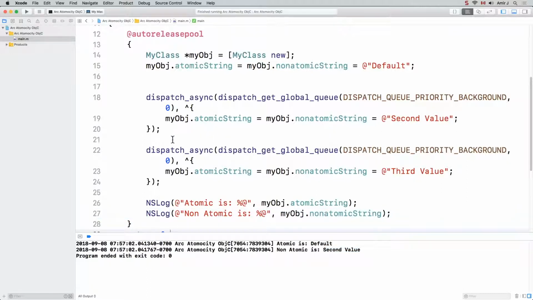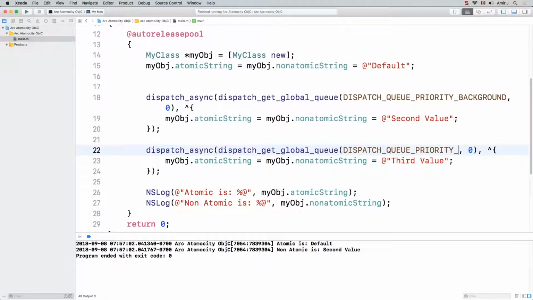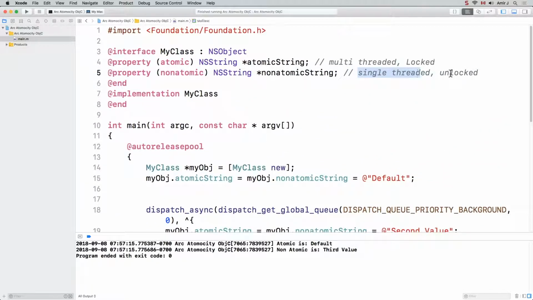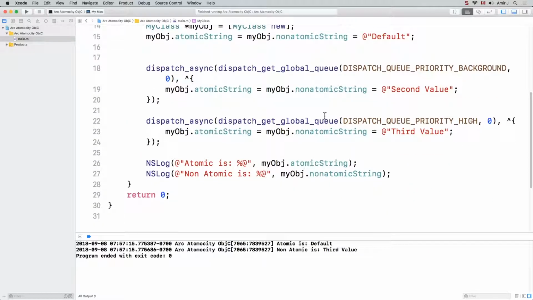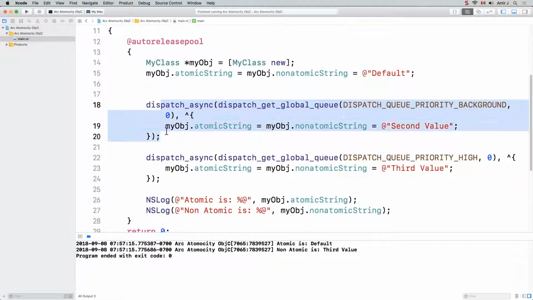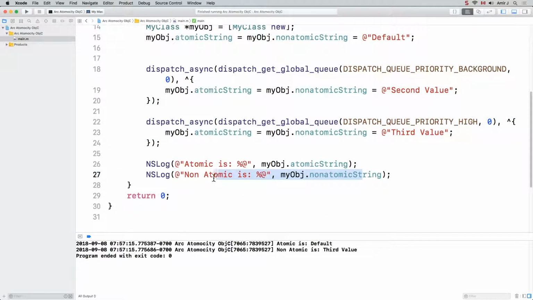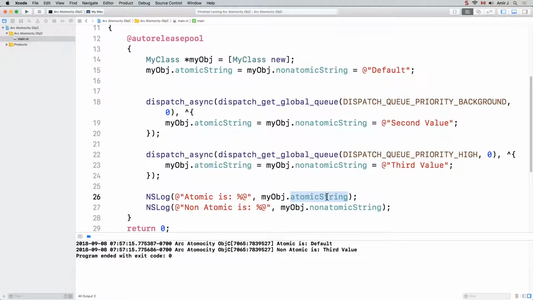So if I go ahead and say, well, let's go to one of these threads and change their priority to say high priority, and I run this one. Now my non-atomic value reflects the most recent update. It is, as you know, single threaded, it's not locked. It goes and says, well, finish this thread, finish that thread, finish that thread, and then give me the value. While my atomic string says, well, I'm just trying to get you the result, and the result I can find right away is whatever it was there. I'm not going to worry about those other threads.